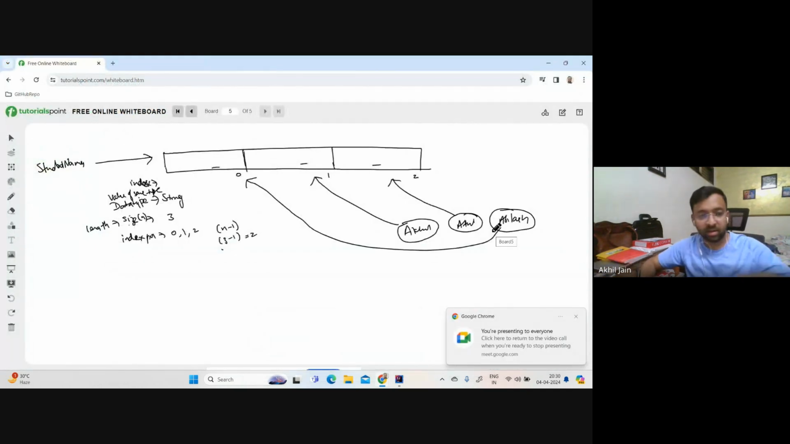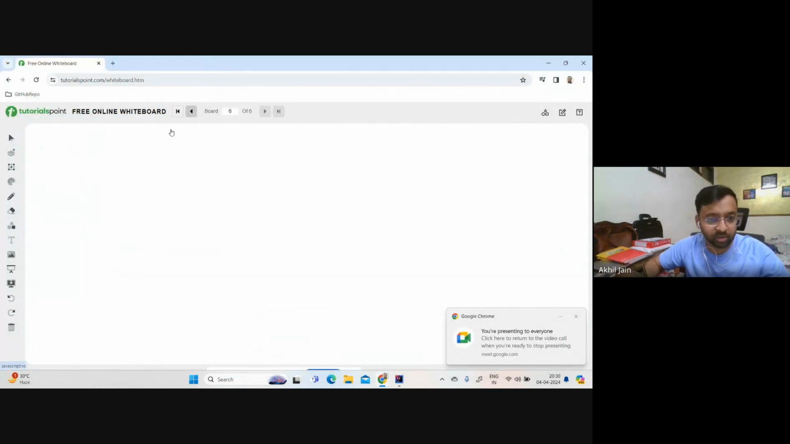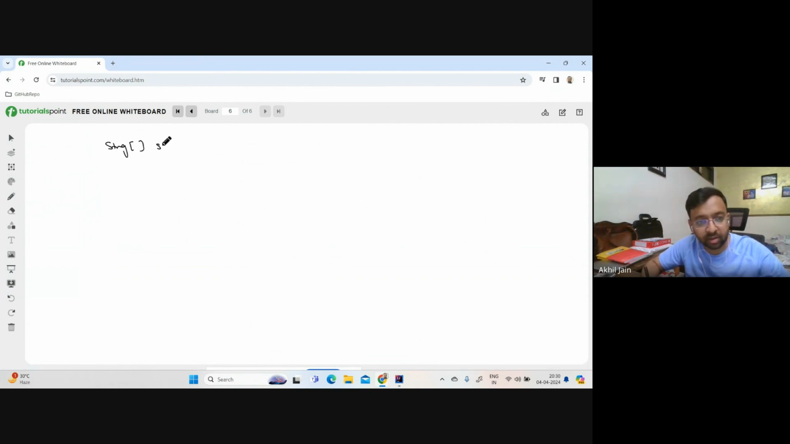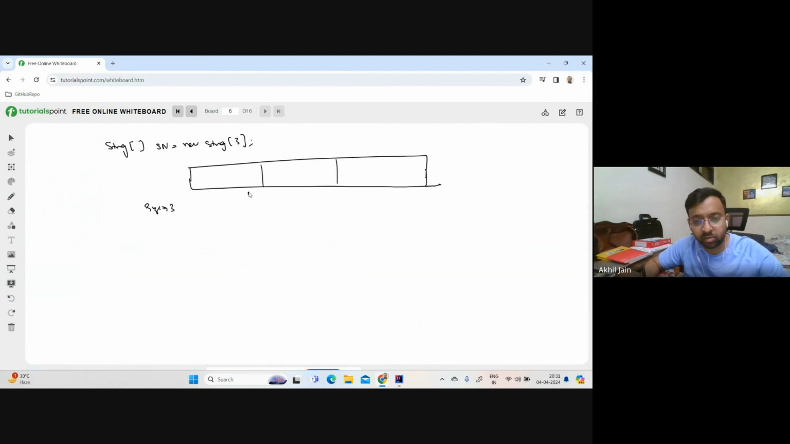So what I'm saying is, I wrote a line something like this: string studentName equals new string 3. As soon as I wrote this line, Java will create an empty array of size 3. So size is 3 here, index positions are 0, 1, 2, and you have told it that this array will be holding values of string type.